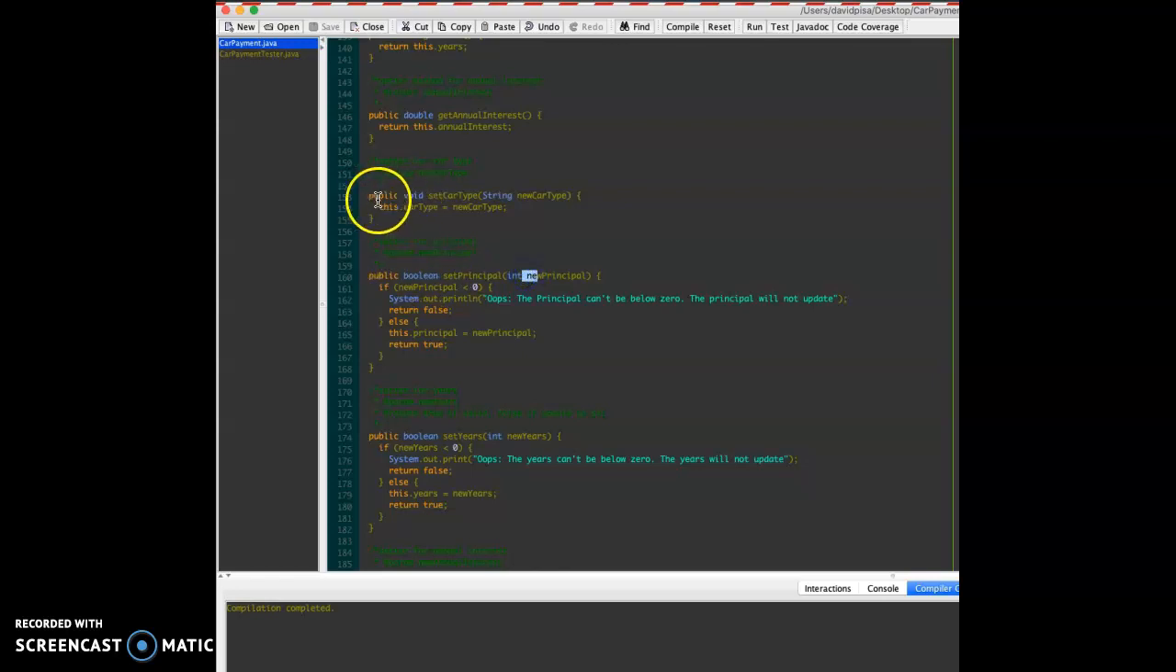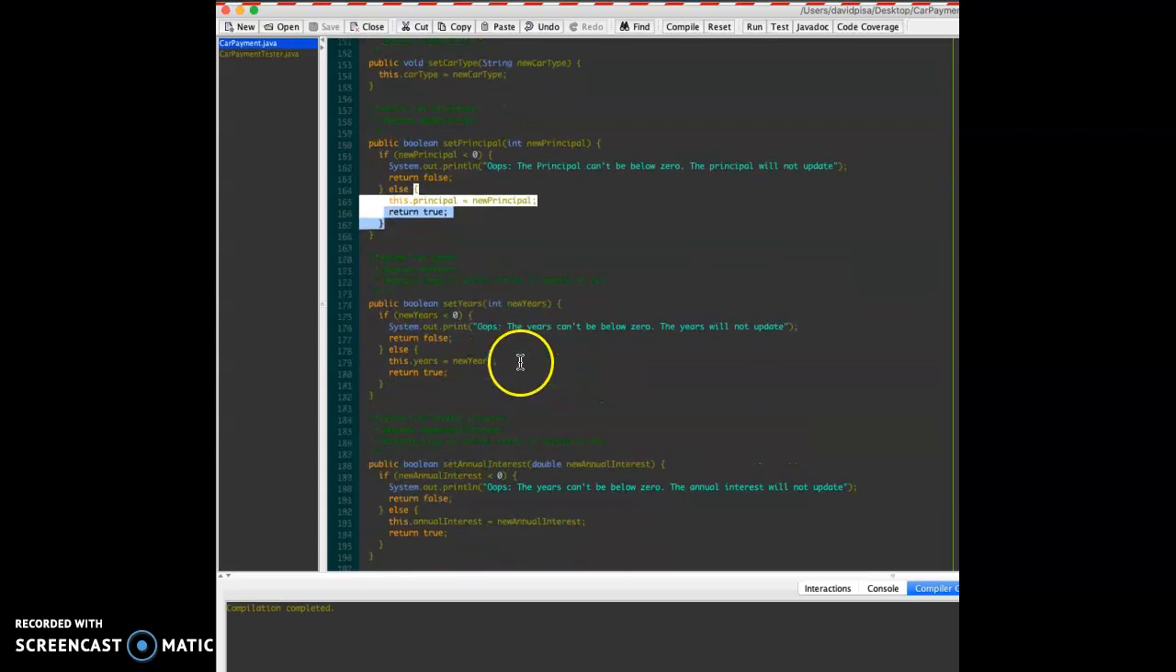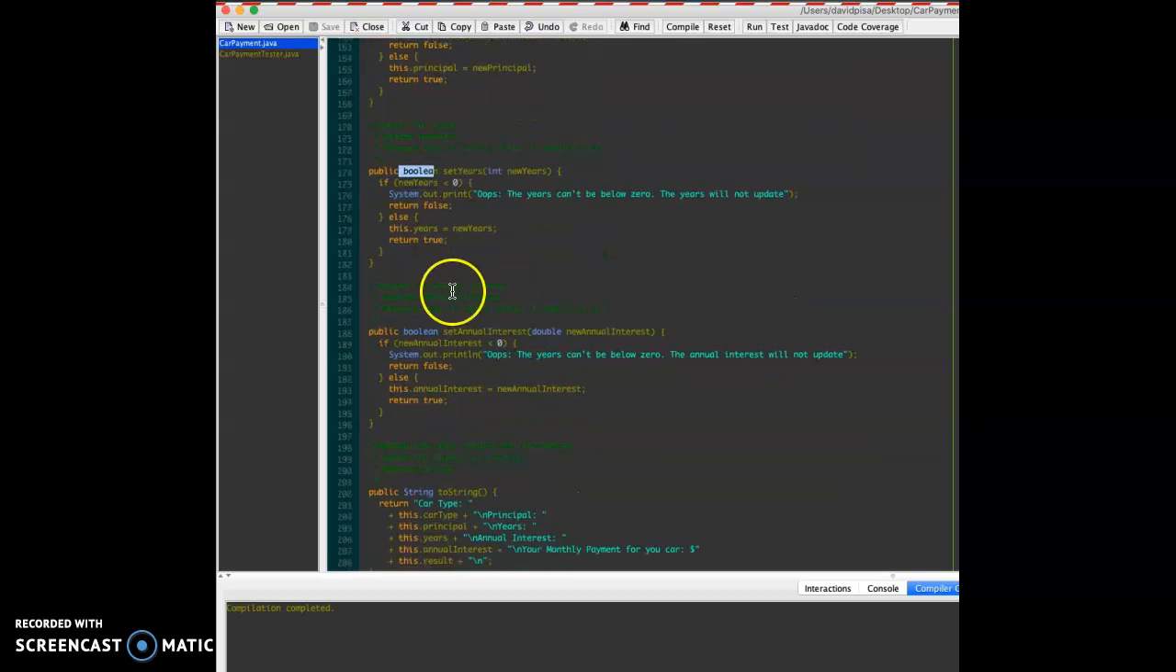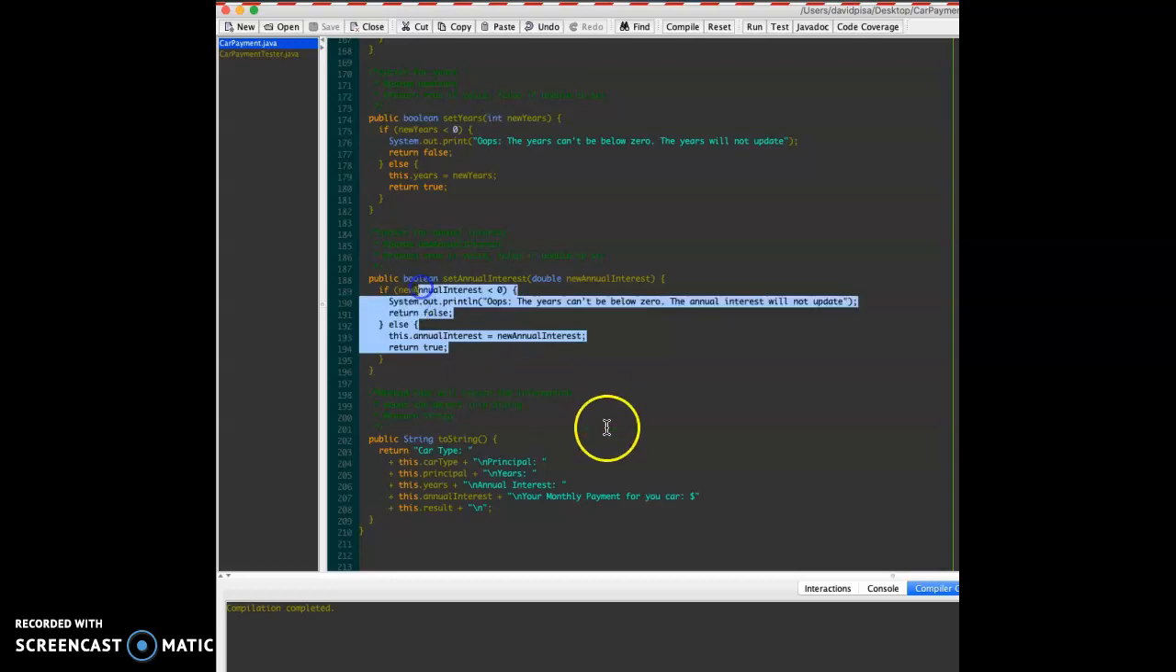This one's a little different. This is the Boolean method, and it's going to return false or it's going to return true. So it's going to return false if the user input, or if we put anything less than 0. Otherwise, it's going to return true. Same thing for this setter, Boolean method. Same thing for this one.